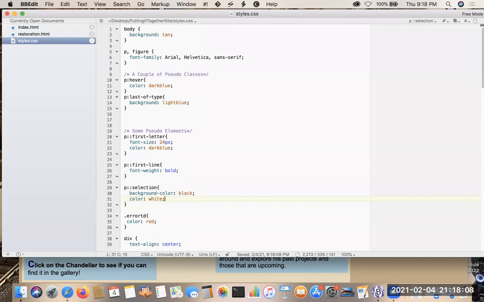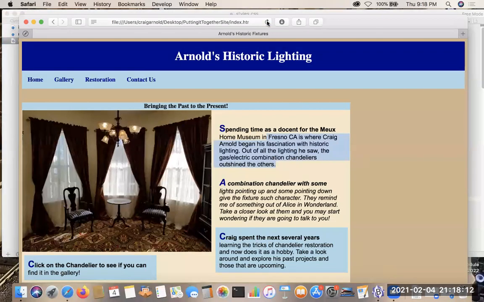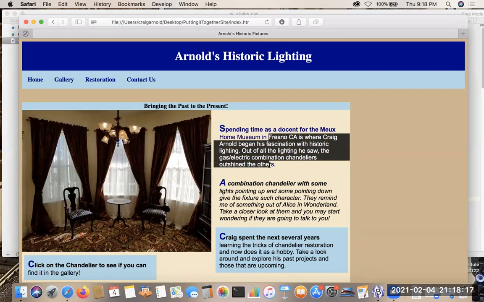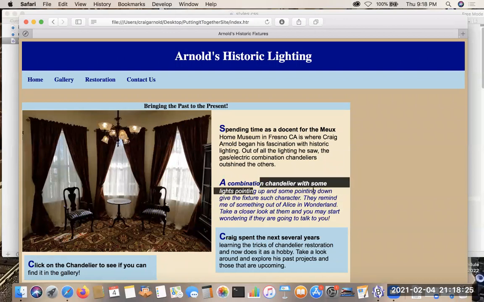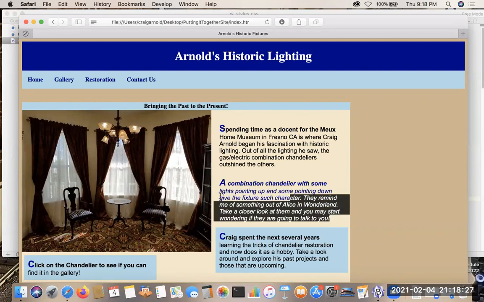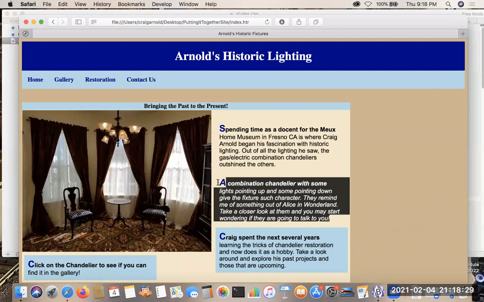So what's that going to do? That's going to make this look amazing. So I'm going to refresh. Now look, doesn't that look better? It can be part of a paragraph, all of a paragraph. Remember, it's a pseudo element, not a pseudo class.